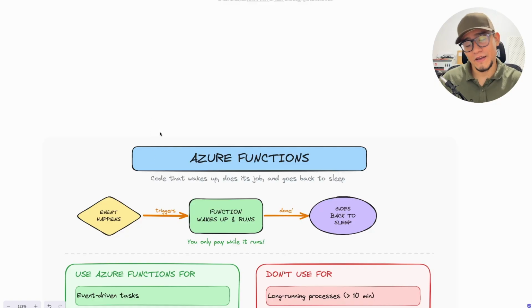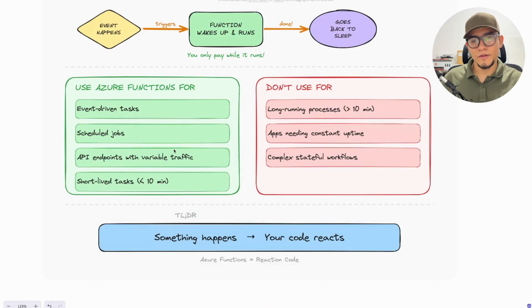Think of an Azure function like code that wakes up when something happens. Maybe a file was uploaded or an HTTP request comes in. It does its job and then it goes back to sleep. And then you are only paying when the function is actually running. So the event happened, it triggers the function, the app wakes up, runs, and then you are done. And you only pay while this is executing. So let me show you when to use them and, more importantly, also when not to use them.